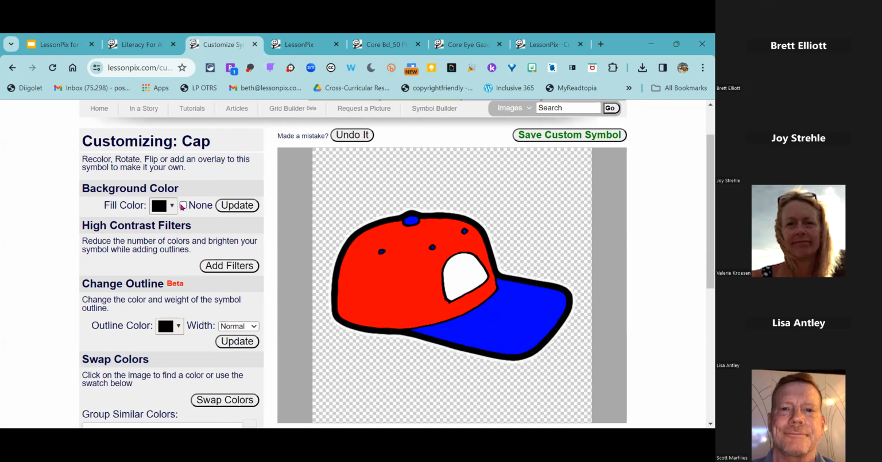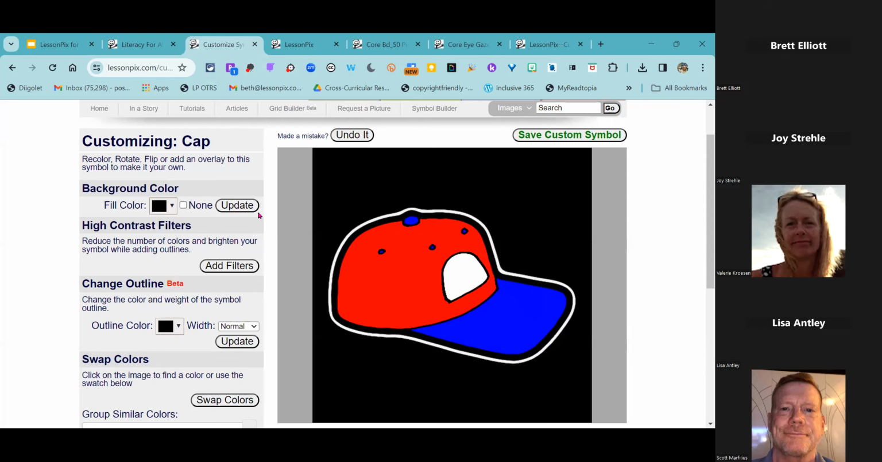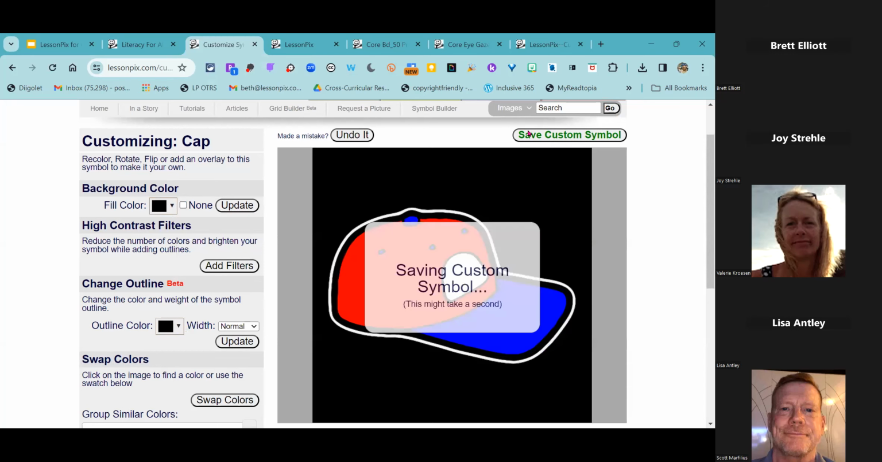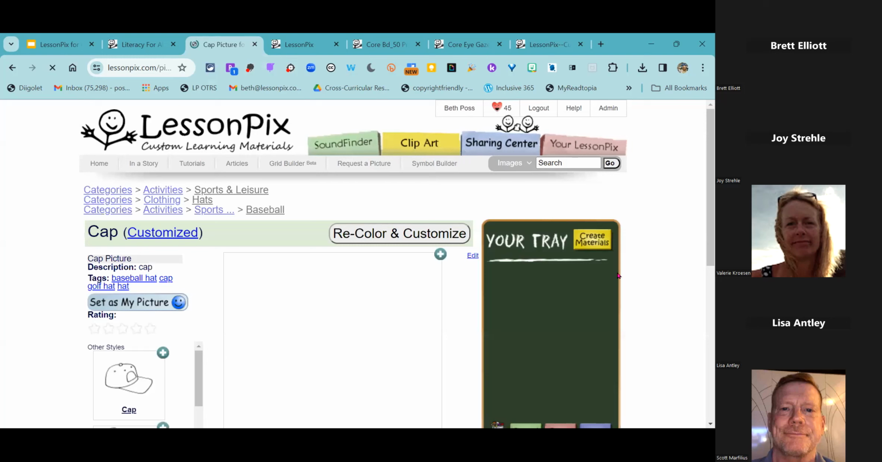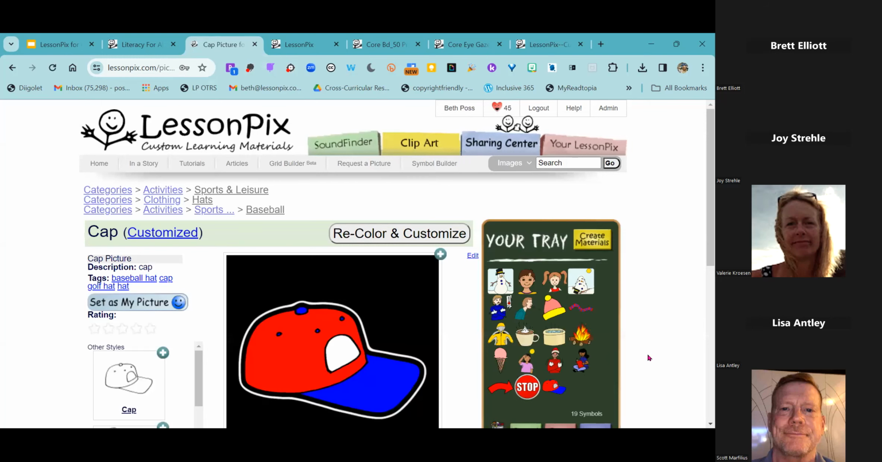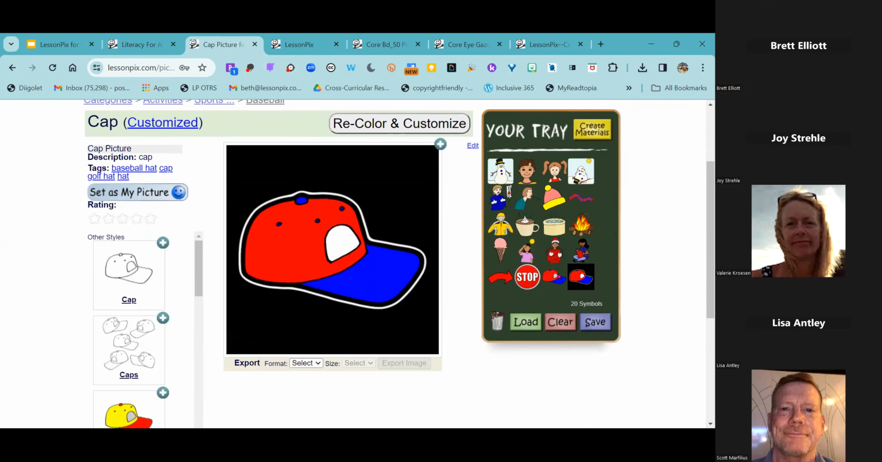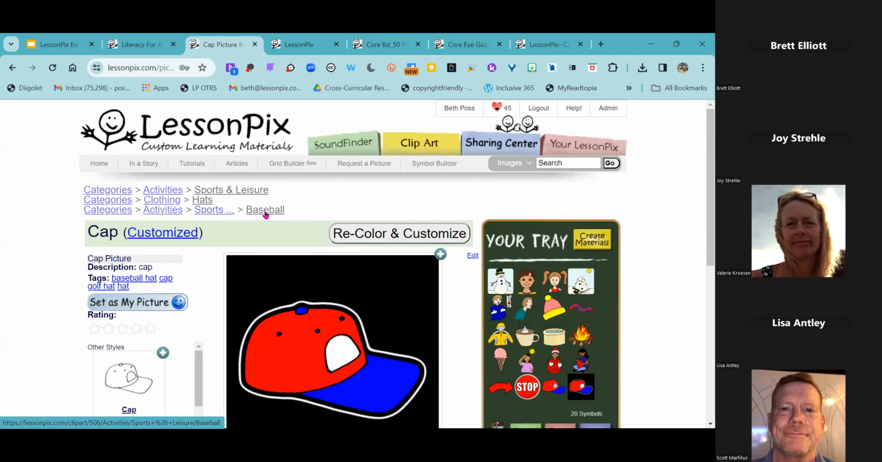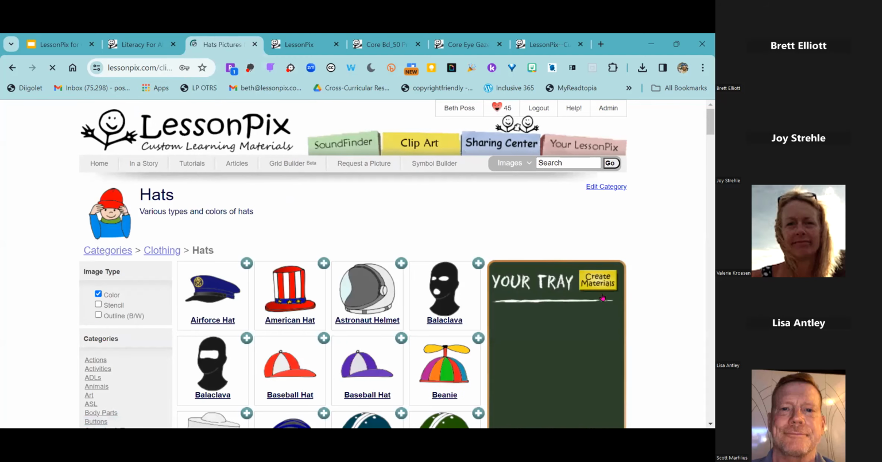And then if I needed to have a background color, I could have black. I could actually have any color of these. We'll just update it with a black background. And then I have that as a custom symbol. So if I was creating a resource and needed it to be high contrast, it would be available. And actually, if I go back into those hats, which is where I came from, right?